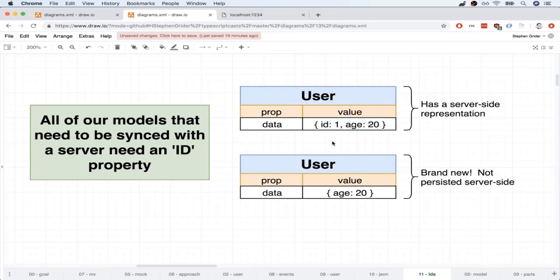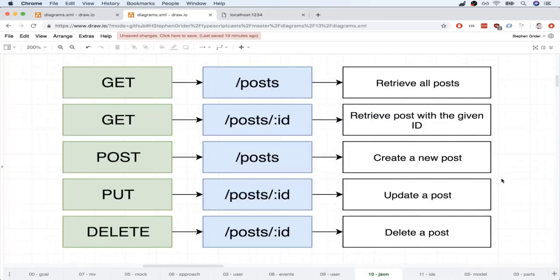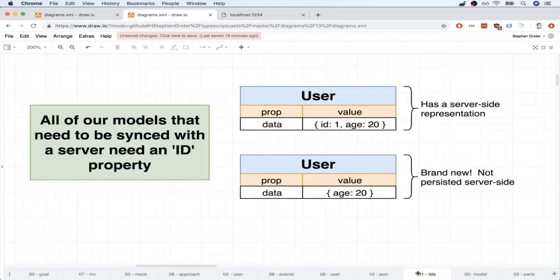So that means that if we are trying to save a user that has an ID, we are trying to update an existing record. And remember, we just spoke about those RESTful conventions. If we are trying to update a record, we want to make a PUT request to /users/ and then the ID and attach all the update information along with it. However, if a user does not have an ID, that means that this must be a brand new user. They're not persisted on the server, and so when we make this network request, we want to create an entirely new record.